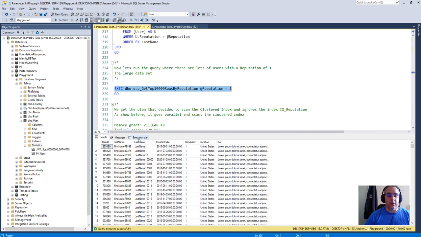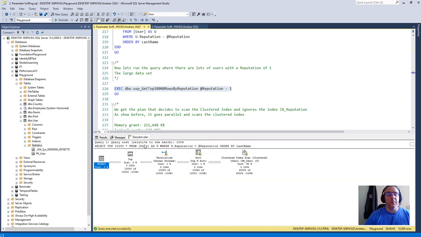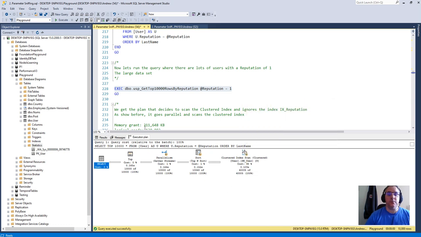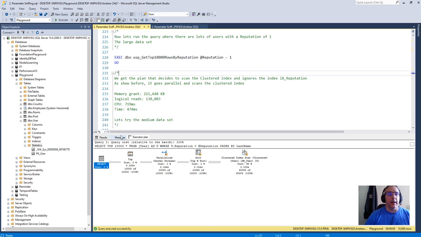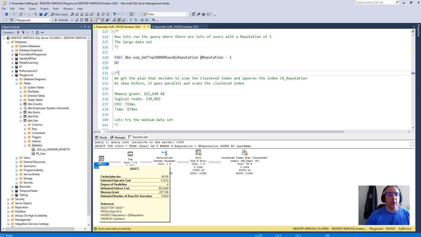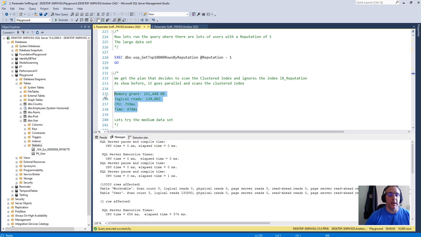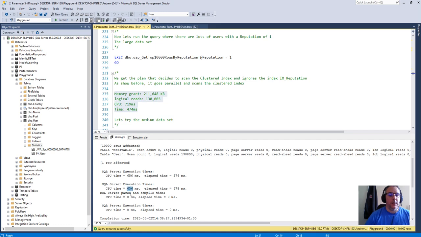So I'm going to execute this, seems to run fast, 10,000 rows. So this is us running the big one. This is the one where it thinks I'm not going to use the index. I'm just going to scan the whole of that table, read every million rows. And let's look at the memory grant, again 207. It'll be same as before. It's going to take 656 milliseconds of CPU and 778 milliseconds of time.